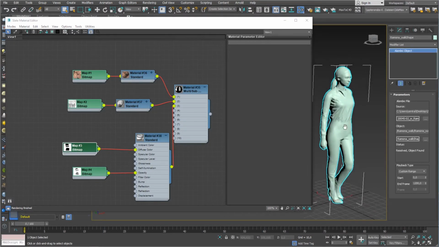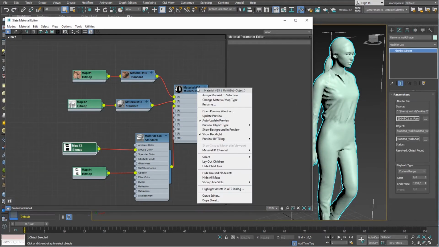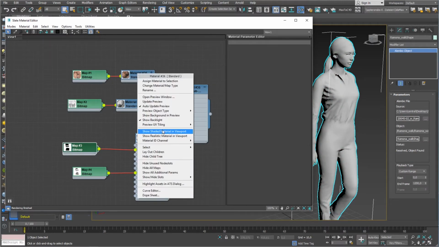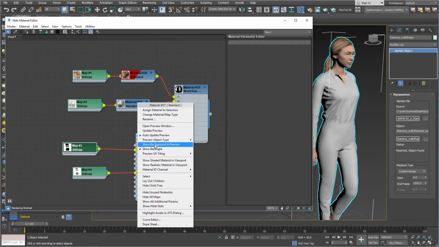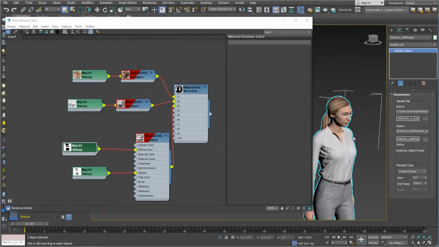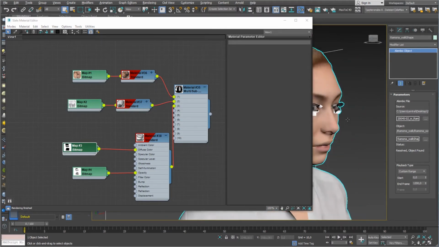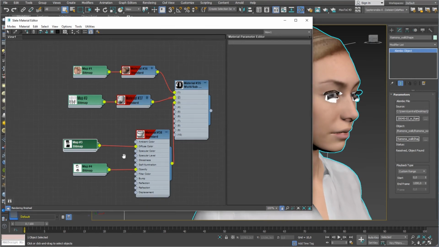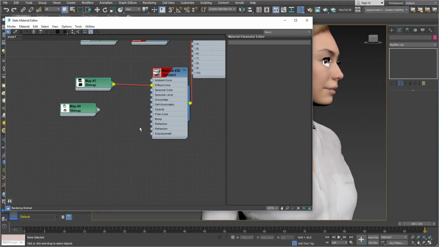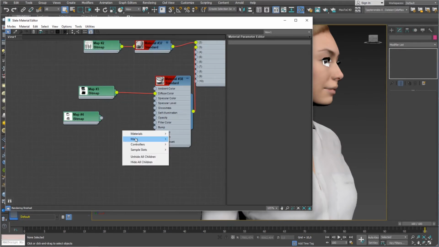Select the character, right mouse click on the multi/sub-object and choose assign material to selection. With a right click on each standard material, choose show shaded material in viewport, so you can see it in the viewport. For eyelashes we have to invert the opacity map.